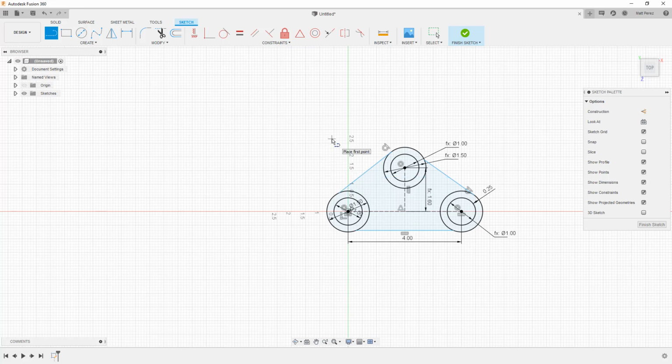But what I'm going to do here is I'm going to hit escape. I'm going to select this tangent and delete it. I'm going to do the same thing over here. Those are persistent constraints that are automatically applied. And then I need to decide how I want to drive this.